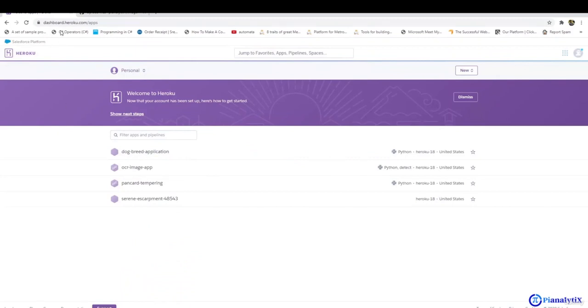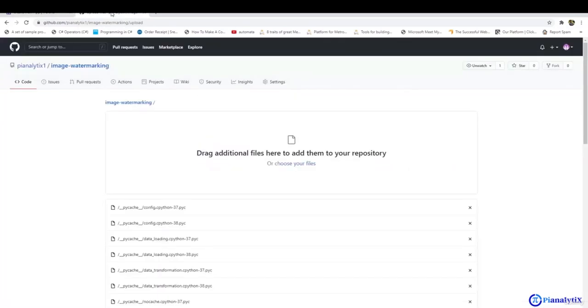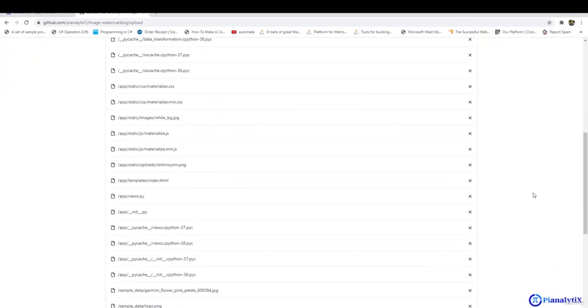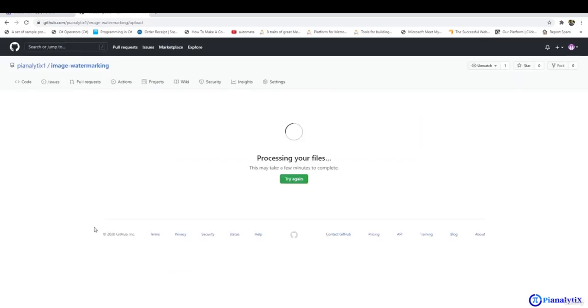You need to go to dashboard.heroku.com. This is the dashboard of my account and you should click on new, because we are going to create a new app. We'll go to create new app. Before that, let's commit the changes that we have made on GitHub. As we can see, all our files have been uploaded. Let's commit these changes so that it will be saved on our GitHub account. It will take some time. Till then, we can create our app on Heroku.